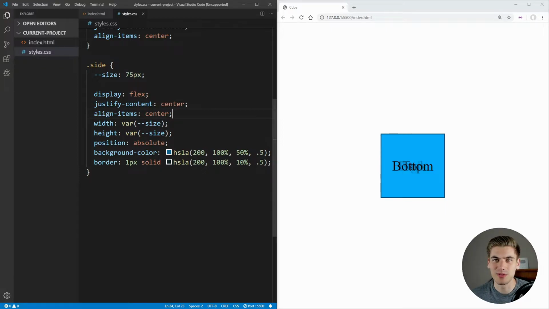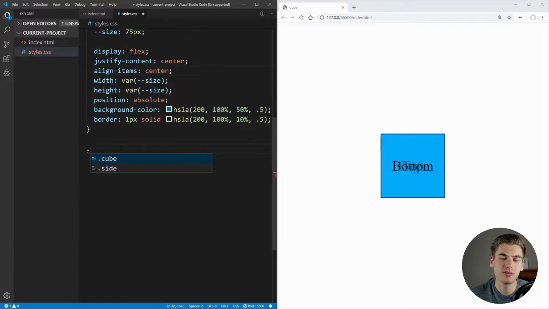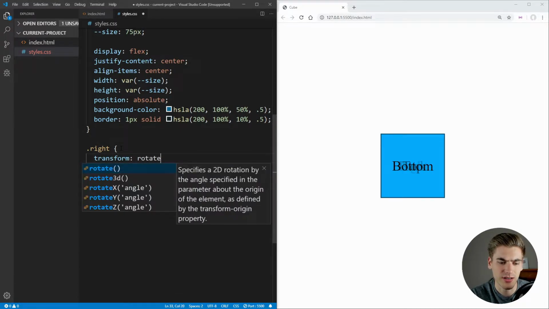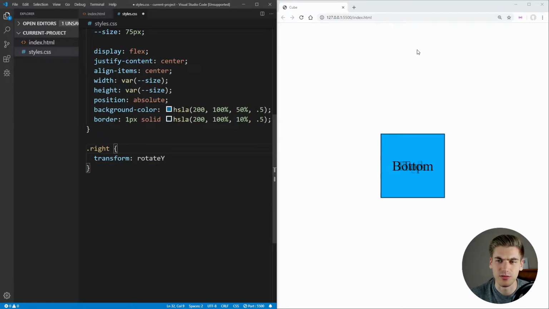The next step is going to be setting these up in a 3D orientation to make the actual cube. So let's just take our right side, for example, and what we want to do on our right side is set up a transform, and we want to rotate this on the Y direction because the Y is our vertical orientation here. And in order to get this element to show up, we want to rotate it around this vertical line.